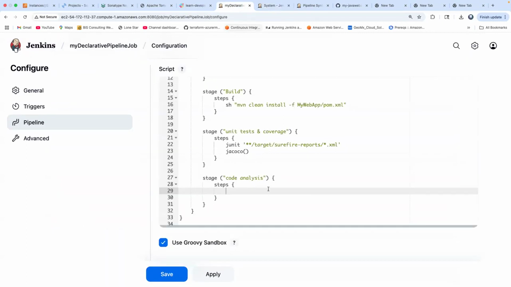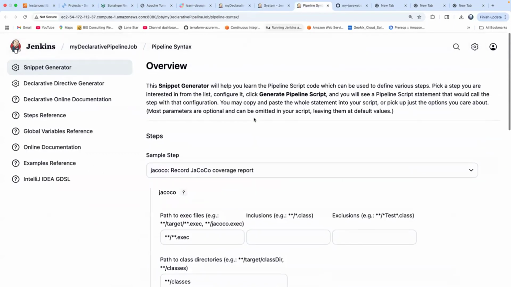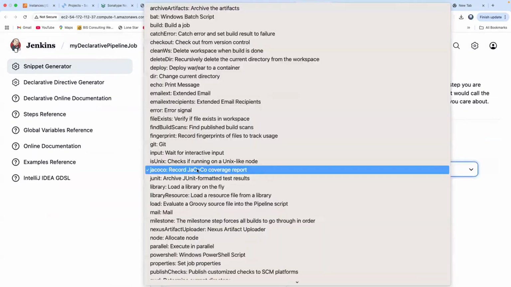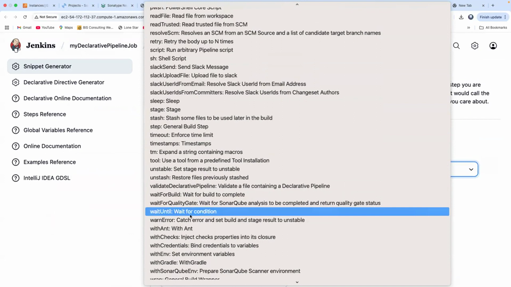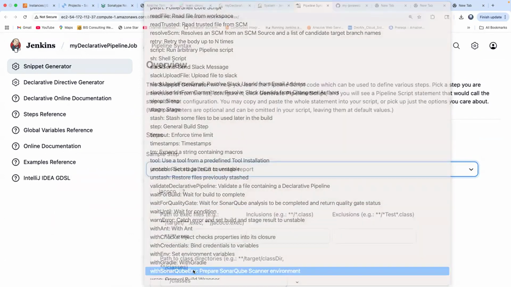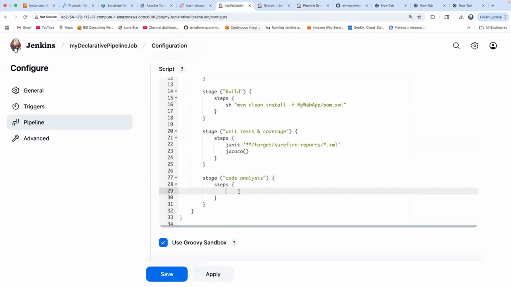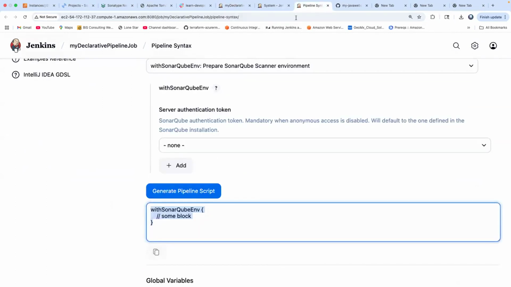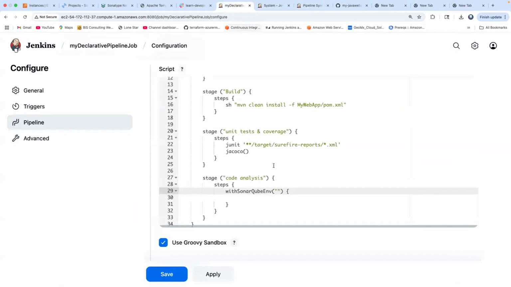So how are you going to generate code for performing a code scan? You can go back to your pipeline syntax or snippet generator. Look for SonarQube here, type withSonarQubeEnv or something. There you go. And this is a sample code for you. So you can at least use this to build that stage. If you all remember, this is the SonarQube variable name. So I'm going to use that.